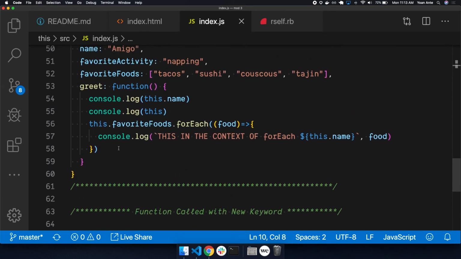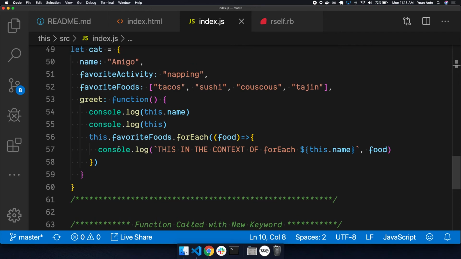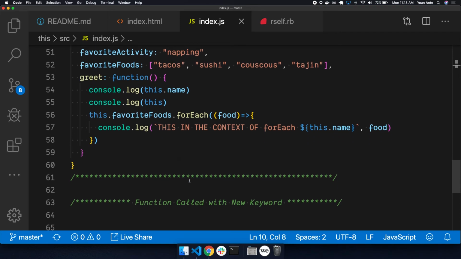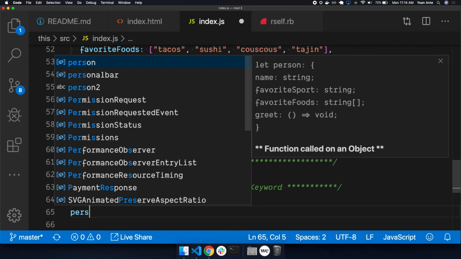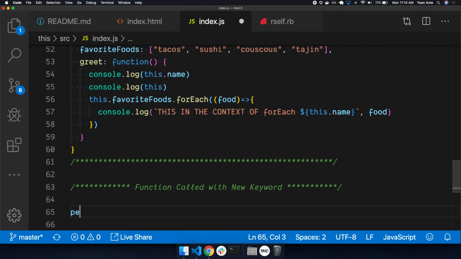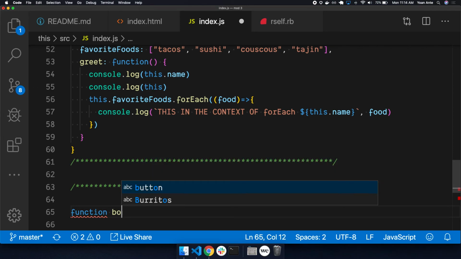So we did arrow functions, and then functions being called with the new keyword. All right, so finally calling functions with the new keyword. The new keyword is to create a constructor, kind of like how we had with Ruby. So we could do function, I don't know, boat. What do you guys want to create? Boat, sure.